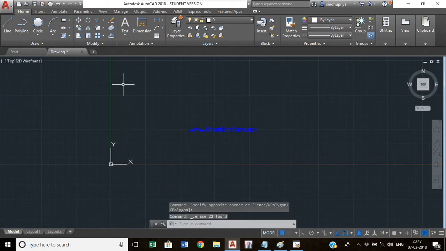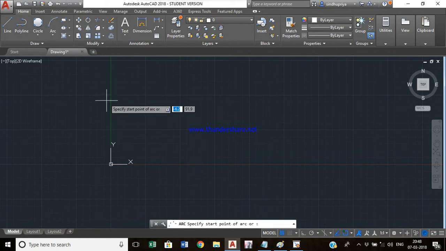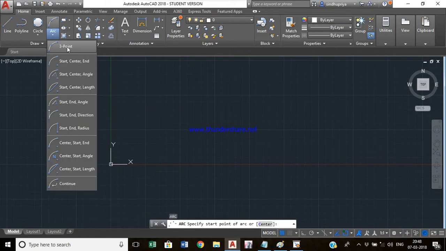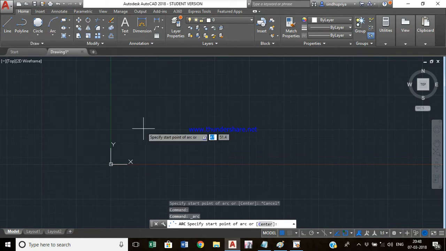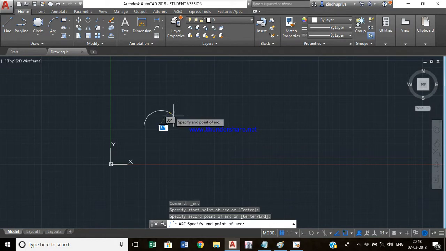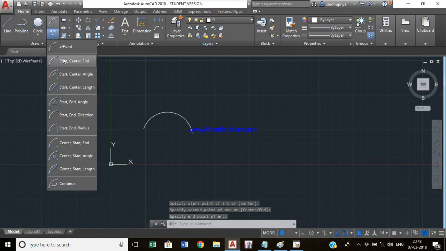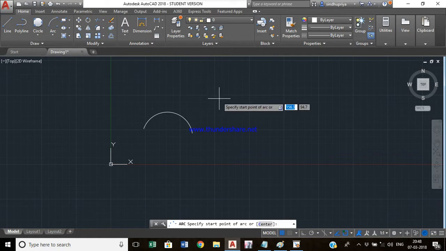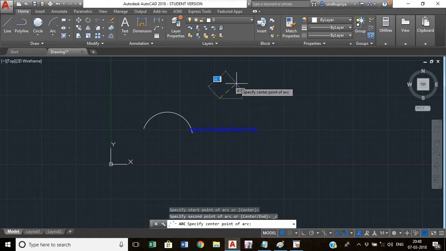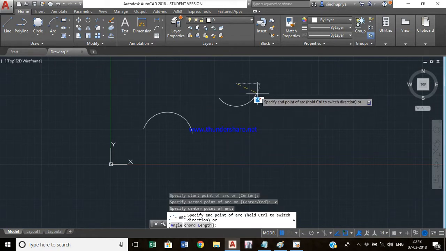The next drawing tool we are going to look into is arc. You can find the arc here, or the shortcut for arc is A, enter. In arc we have different types. The first one is 3 point. Just specify the first point, second point and third point. Then we have the start, center, end. That is, first specify the start, then give the center, and then give the end.